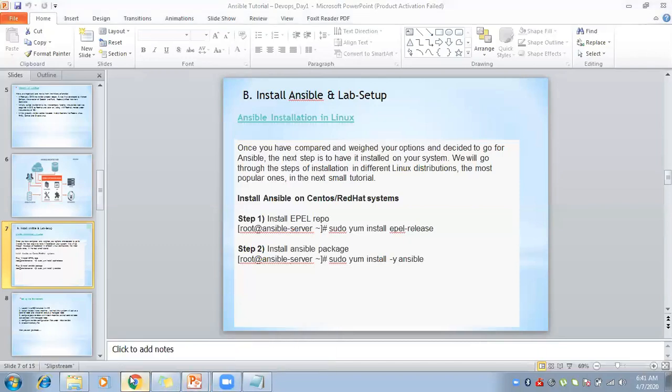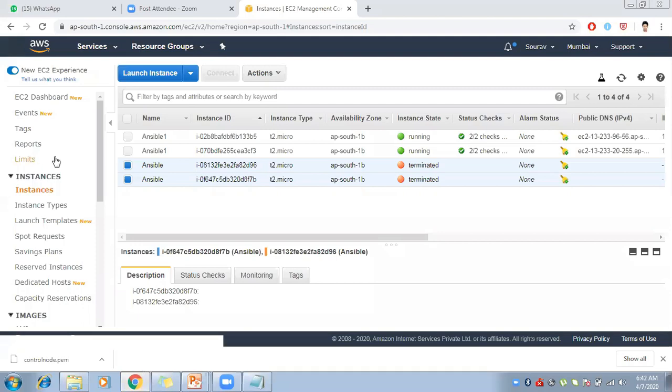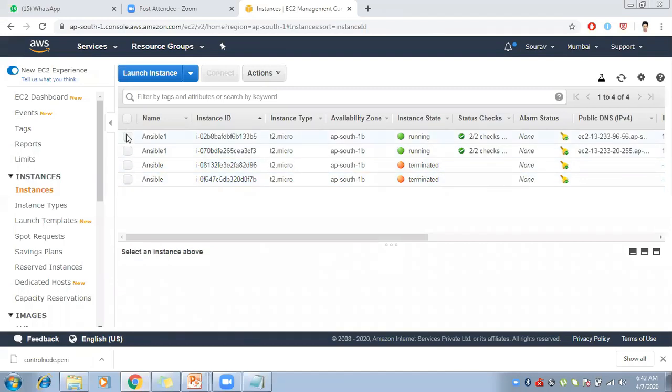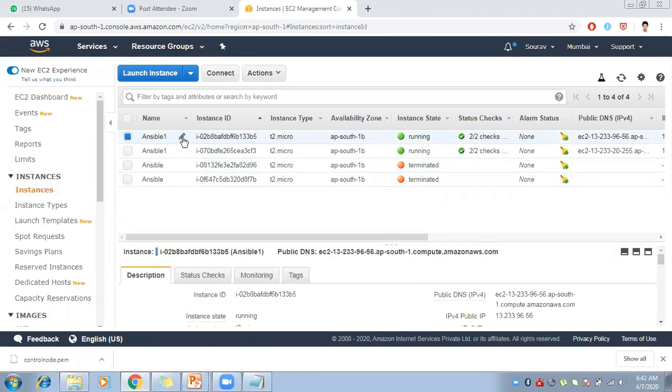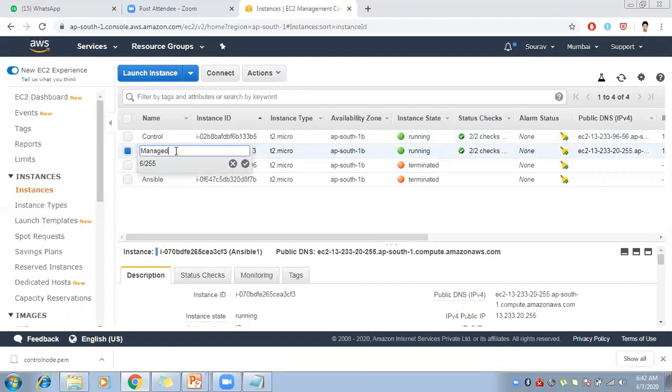Now I think we are good to go to connect to the machine. I will change the tag and name it control, meaning where Ansible should be installed. That is basically the management node, meaning all the things should be pushed from here. The Ansible software should be installed inside the control node. And managed means that is a client.